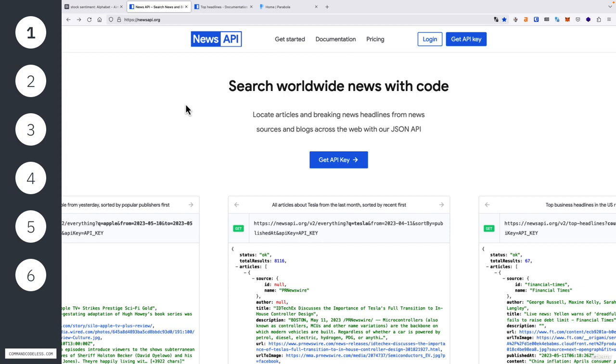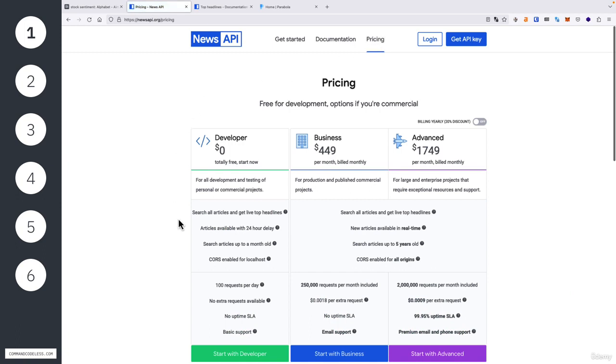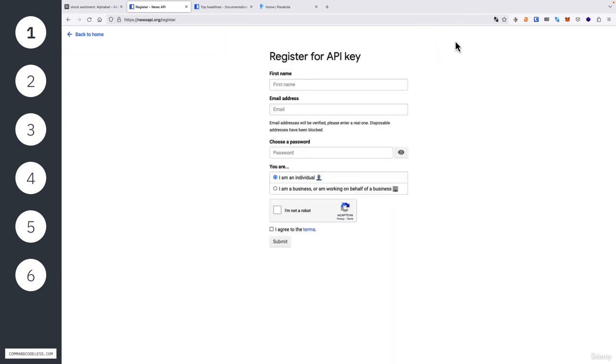NewsAPI is an amazing tool for finding articles from a vast pool of sources. It's super easy to work with, and they offer a free plan which you can find on their pricing page. The free plan is perfect for our needs, so go ahead and click Get API Key to create your free account, and sign up as an individual, as I'm assuming you are. Now, I recommend doing this before starting to work in Parabola.